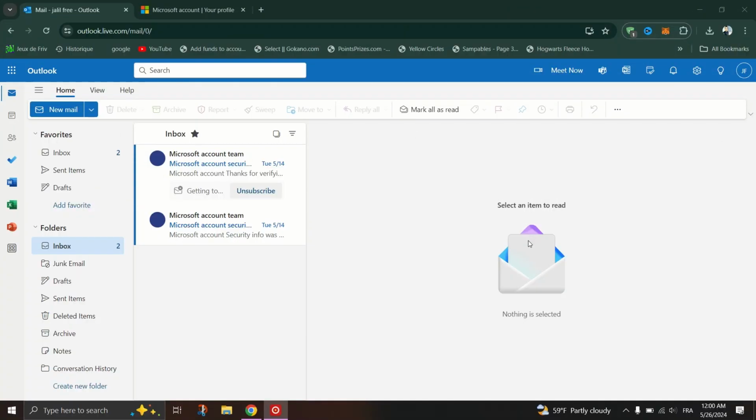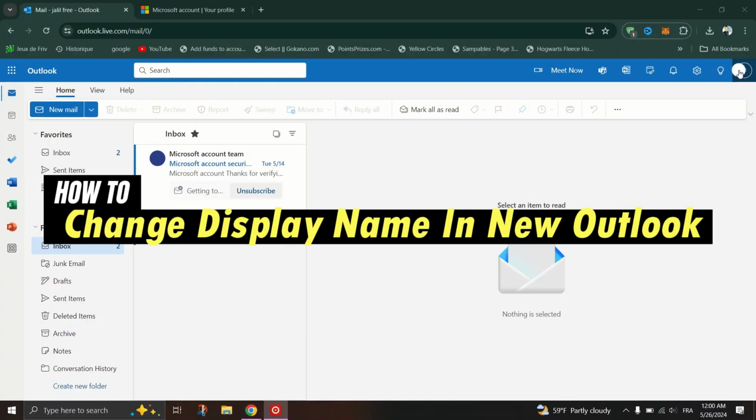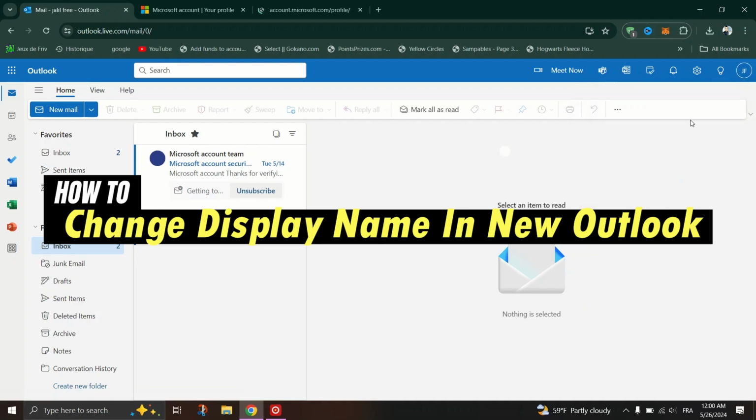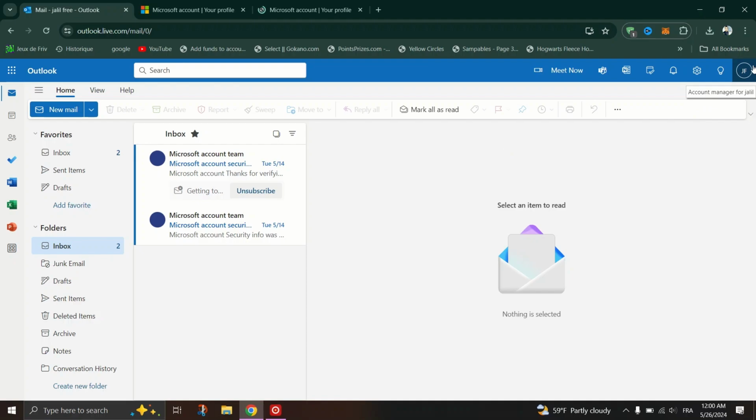In this tutorial, I am going to show you how to change your display name on Outlook. First thing, open your Outlook account on your desktop or go to outlook.com and sign in to your account.